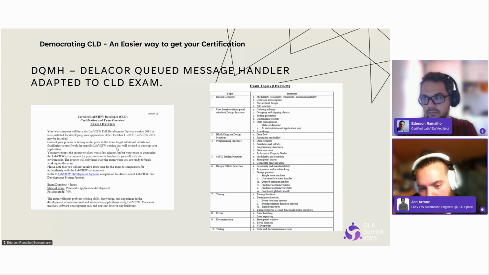One of the main benefits of DQMH is that it helps us to fulfill all the points. It's very easy using DQMH to pass all the points in order to get the certification, because it includes error handling automatically. You can include a timing helper loop in order to time something that you need to perform in the exam, and all that kind of things. Pass to the next one, please.